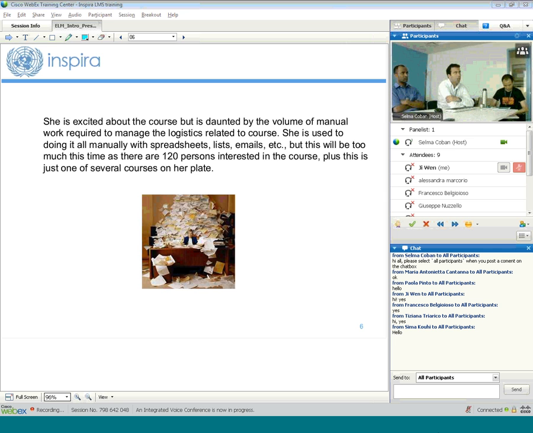She's quite excited about the course, but is daunted by the volume of manual work required to manage the course. She's used to doing it manually with spreadsheets and emails, but it takes too much of her time, and there are around 120 persons interested in the course. This is just one of several courses in place. As you can see, Sally is a little bit worried about it.